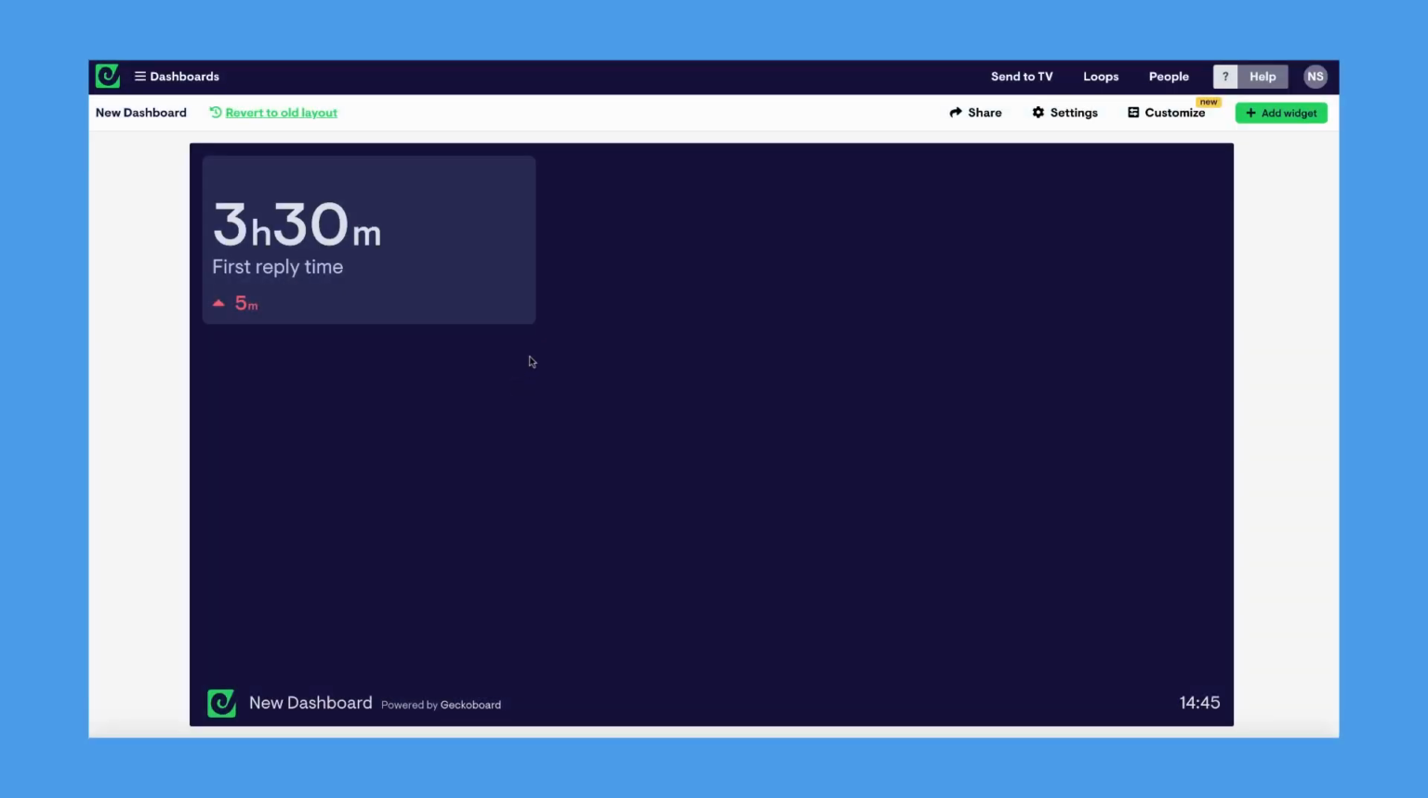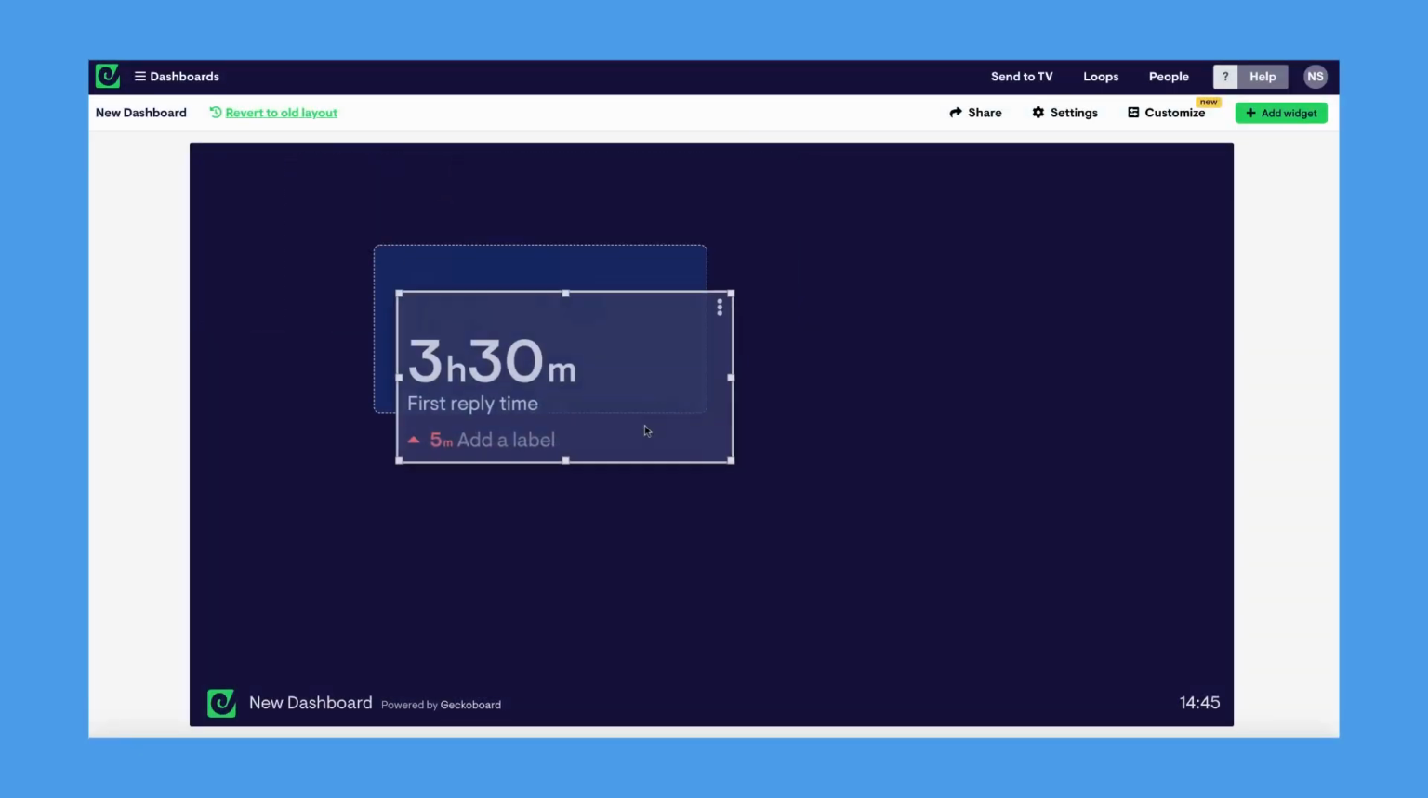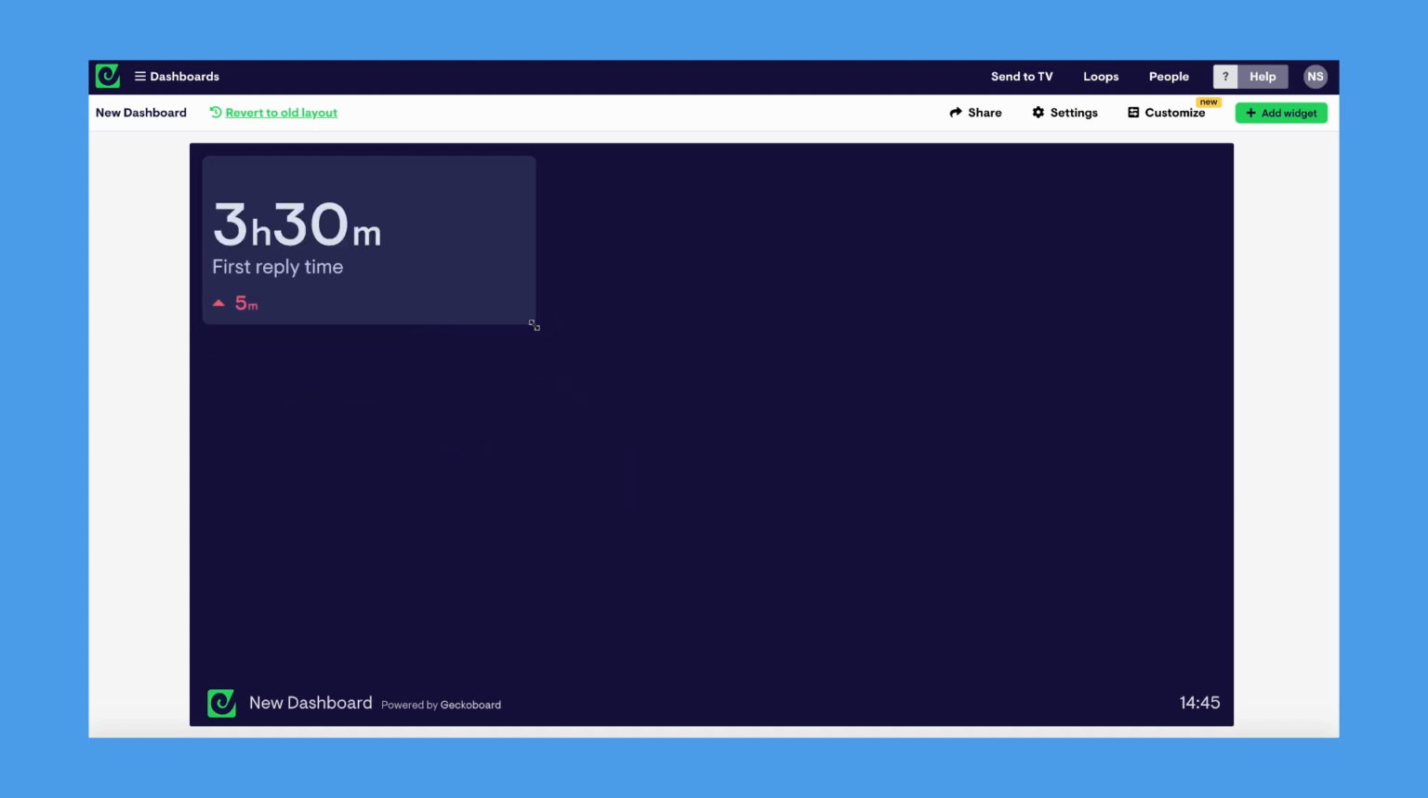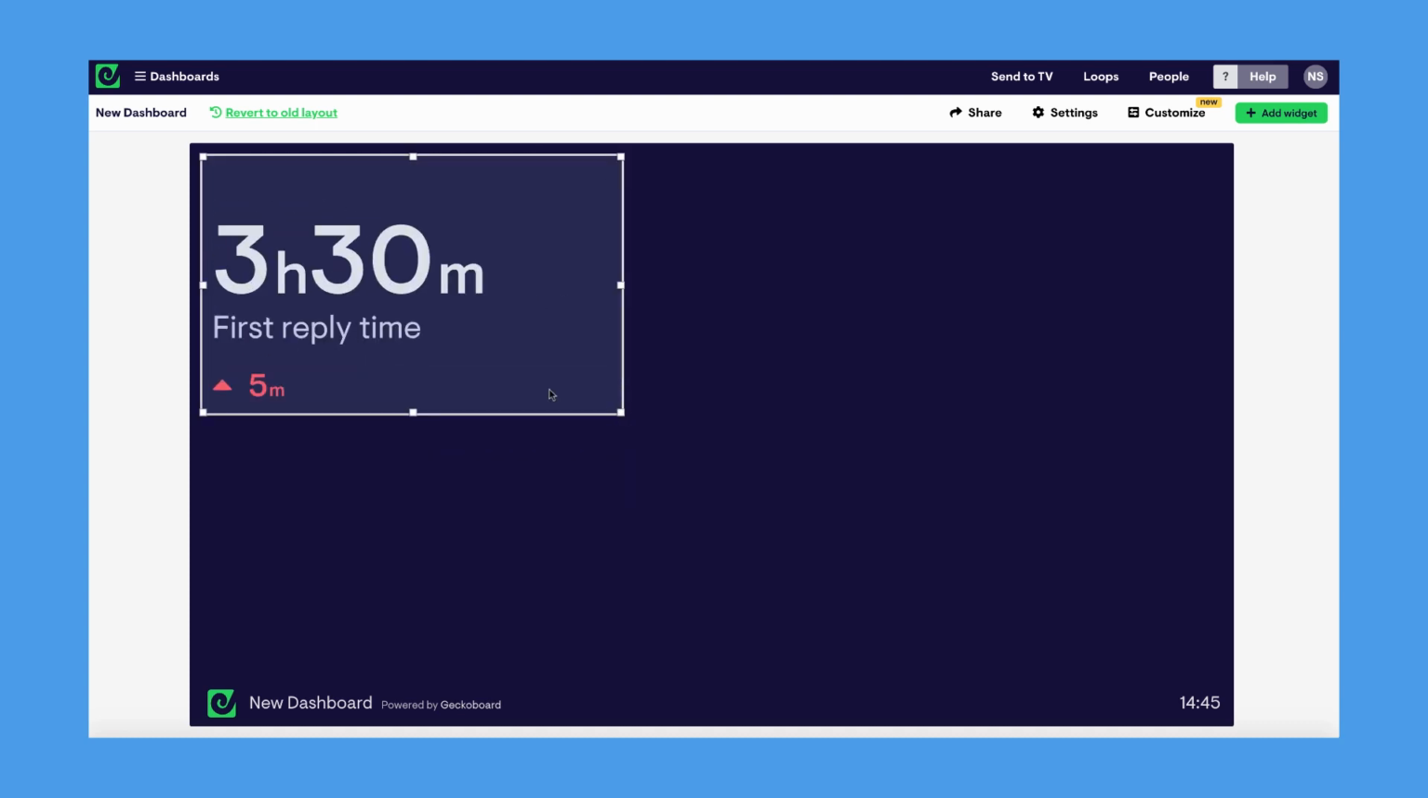And I'm happy with how this is looking right now. So once I'm done with that metric, I can move it about on my dashboard. I can resize it really easily just by dragging and dropping.